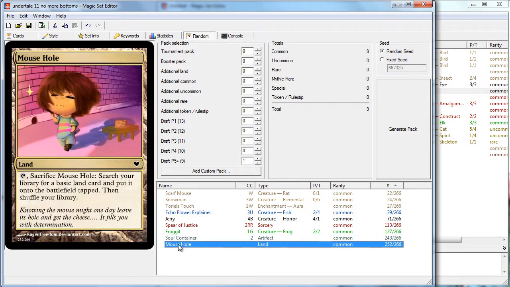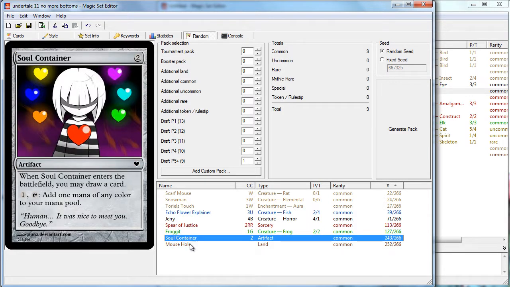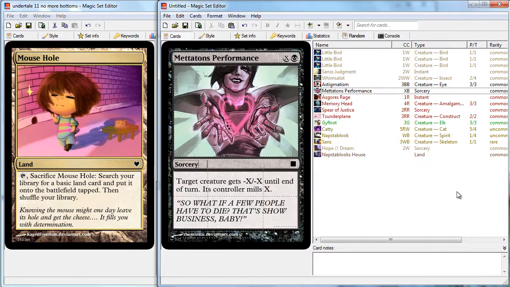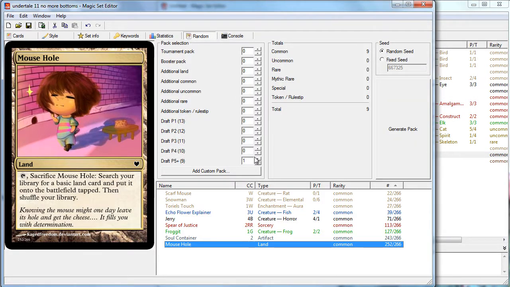I think we're going to go with Mousehole first, just because it's basically free to play in the deck. It just takes up a land slot as opposed to Soul Container, which costs you one and a tap, so yeah. Well, it costs you a card in your deck, basically. So we'll take Mousehole since it'll just cost us a land, and we'll go from there.